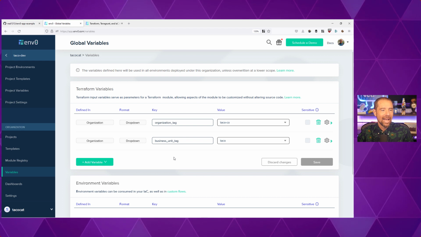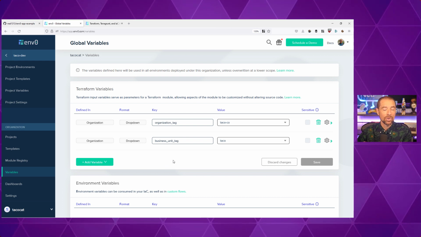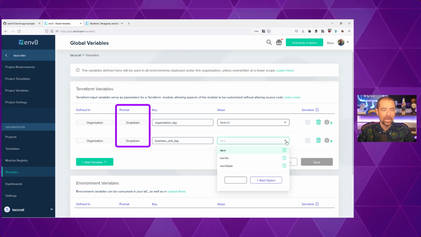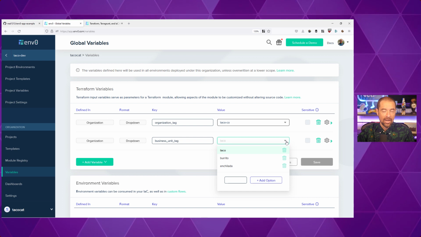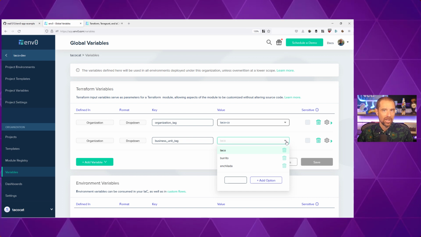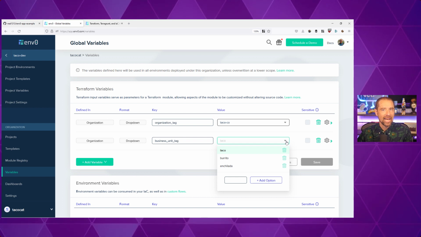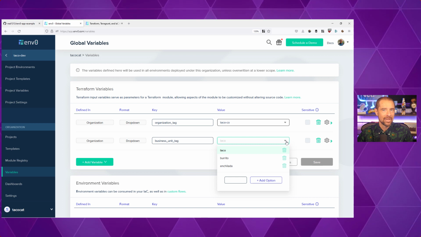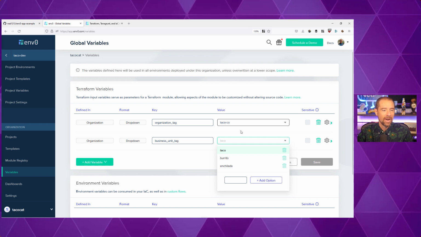So the two that I have defined here are an organization tag and a business unit tag. And you'll note that the value is actually a drop-down list. I can select one of these. Now, from the organization level, I can also add another option. But when this is inherited by something like a project, they'll only have access to what's in the drop-down list. So I can limit what values are available to use for that variable.